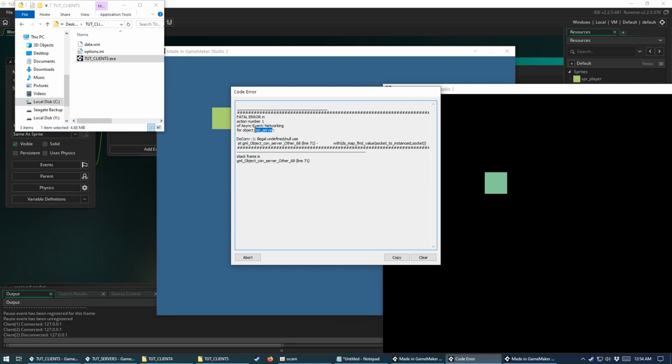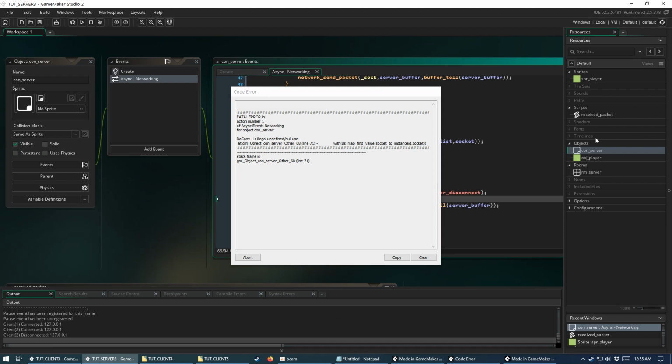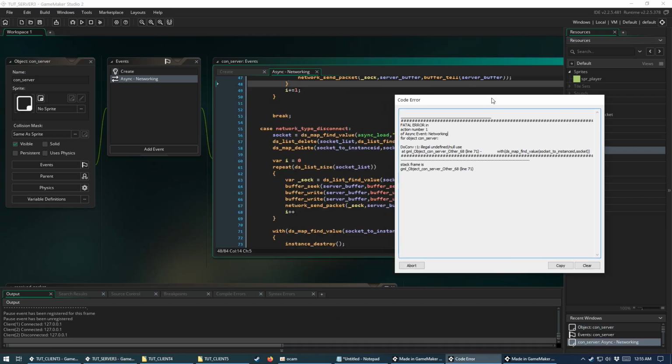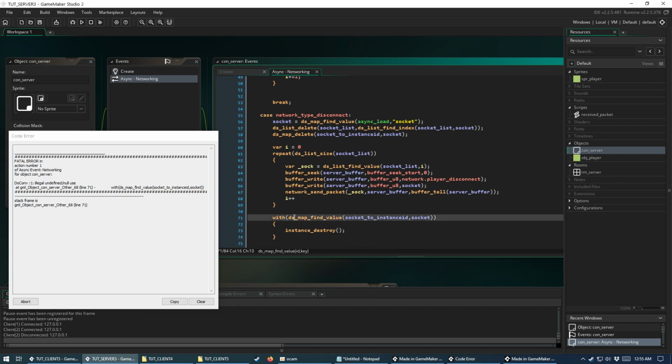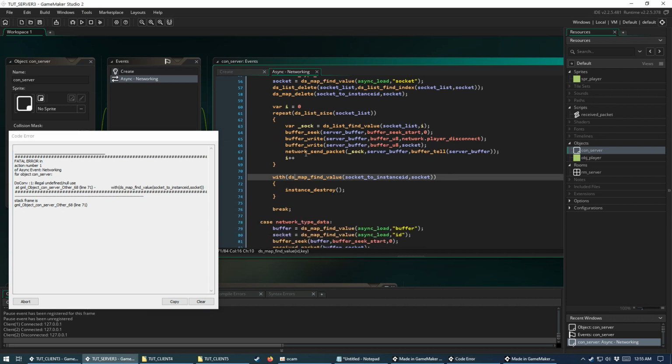And that error is with our server. So it's saying something's going on. So let's go to our server. Let's open up con server and see what's going on. It's at line 71. What's going on with line 71? Oh, let's see.